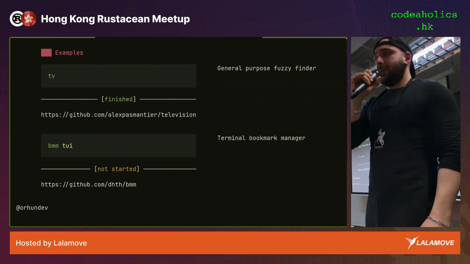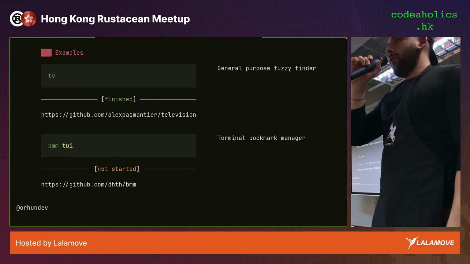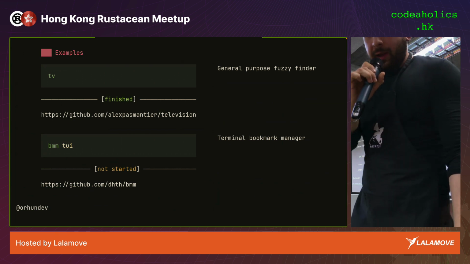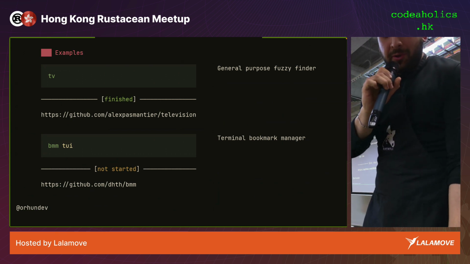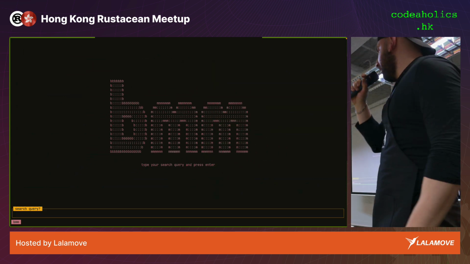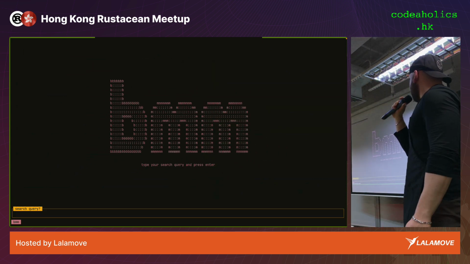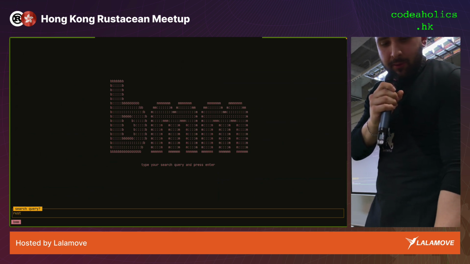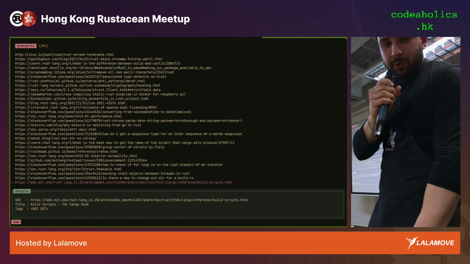BMM is a terminal bookmark manager. I realized I have over 3,000 bookmarks on Firefox, and I didn't even like managing them at all. So I started using this, and I imported everything from Firefox. Now I can search for things here. I don't know, Rust, and these are the things that I bookmarked.